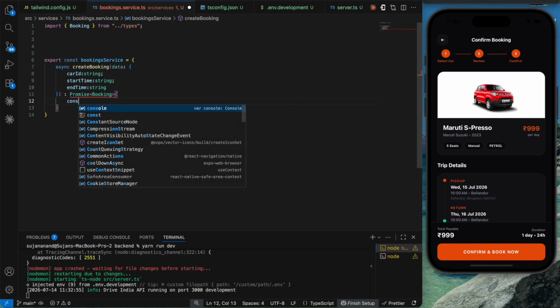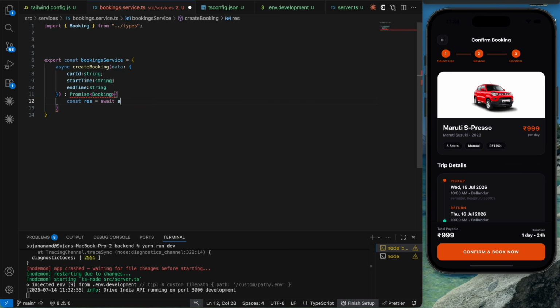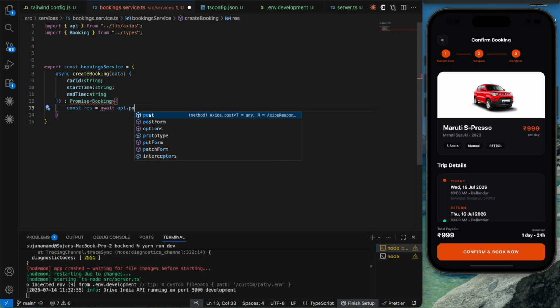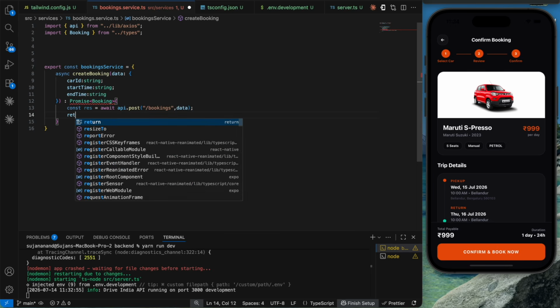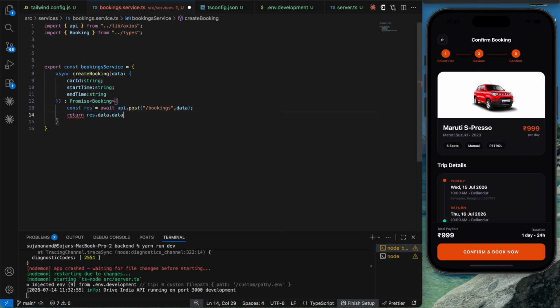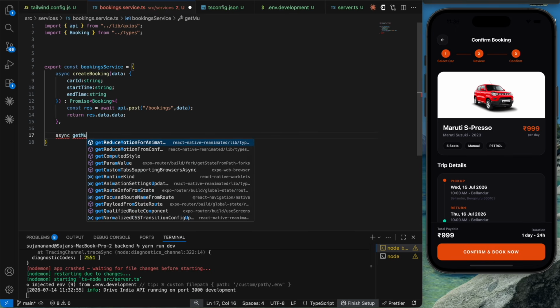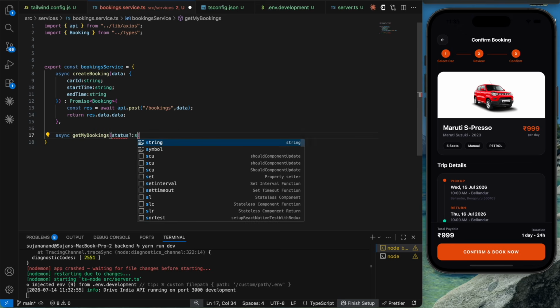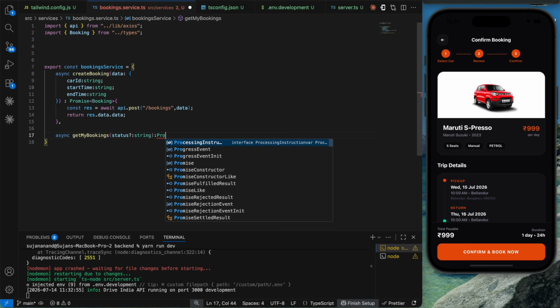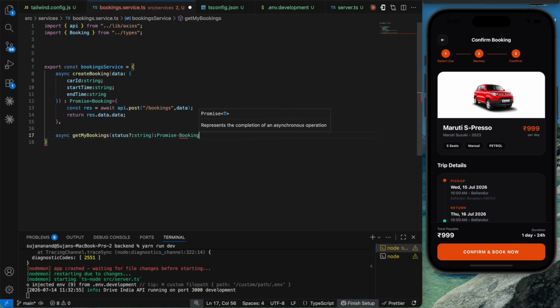Okay, here let's say const result is going to be equals to await API dot post, it's going to be /bookings. Here I'm going to pass on the data. Next I'm going to say return result.data.data. That's it. Next I'm going to write 3 more functions for get my bookings, get booking by id, and your cancel booking. So async get my bookings, it's going to take in your status, by the way, that's going to be of string.